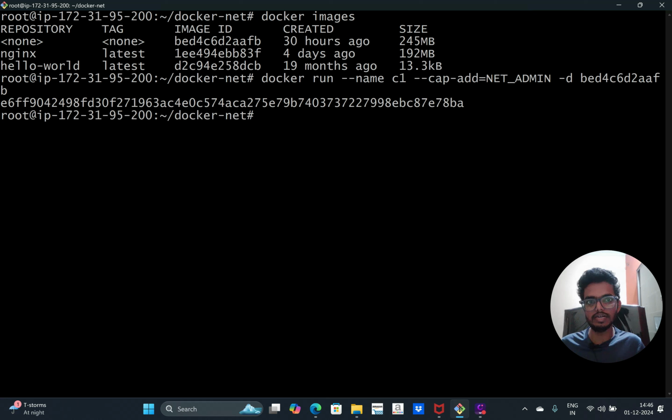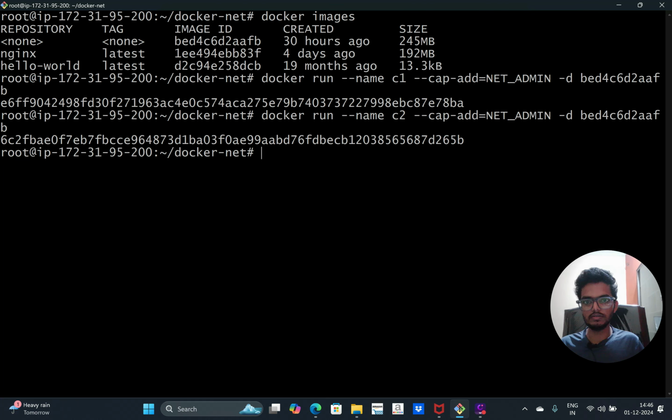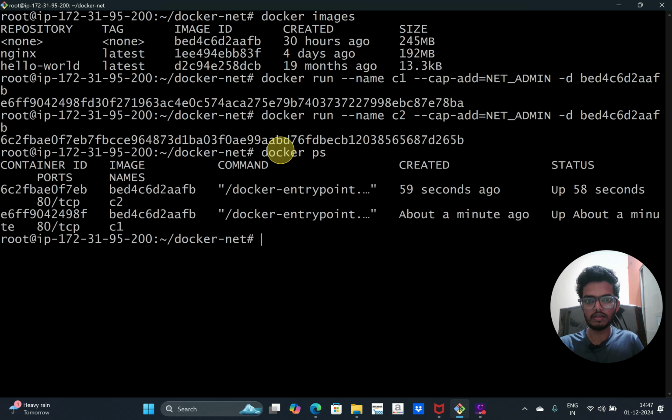So container 1 is created, C1. Similarly, let me create C2 also. So C2 is also created now. Let me run docker ps now. So both the containers are created, C1 and C2.